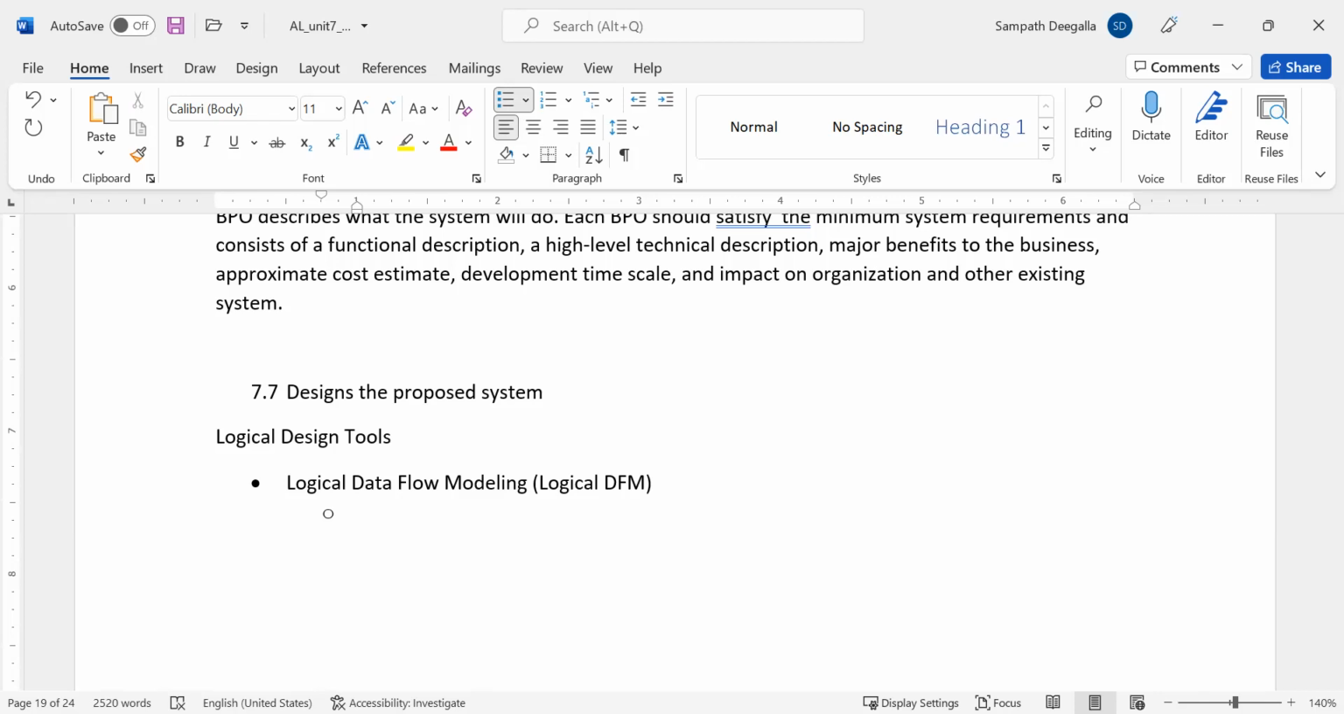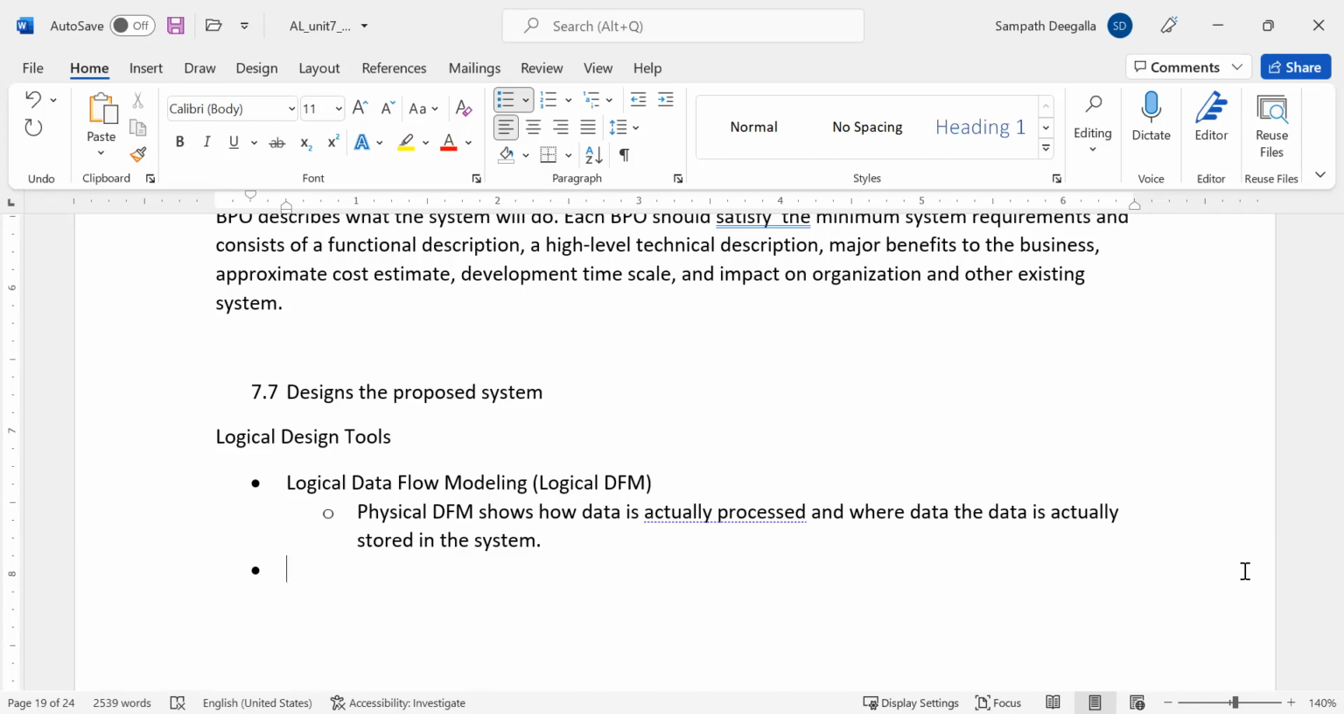Right, under that we will write down physical data flow model shows how data is actually processed and where the data is actually stored in the system. This is physical flow modeling.